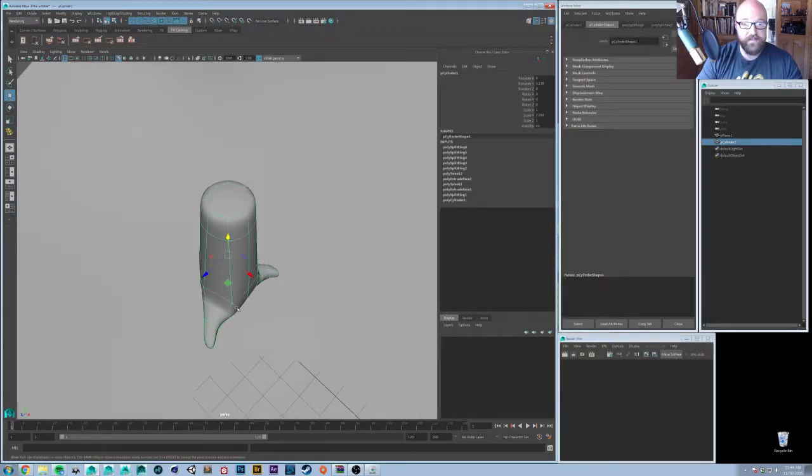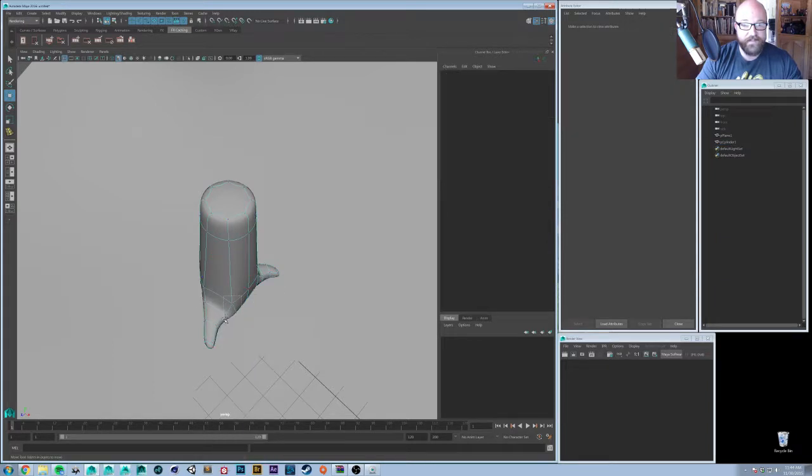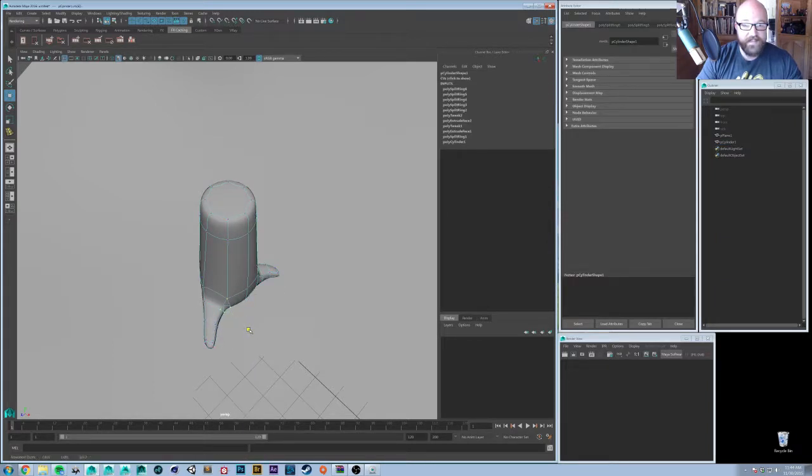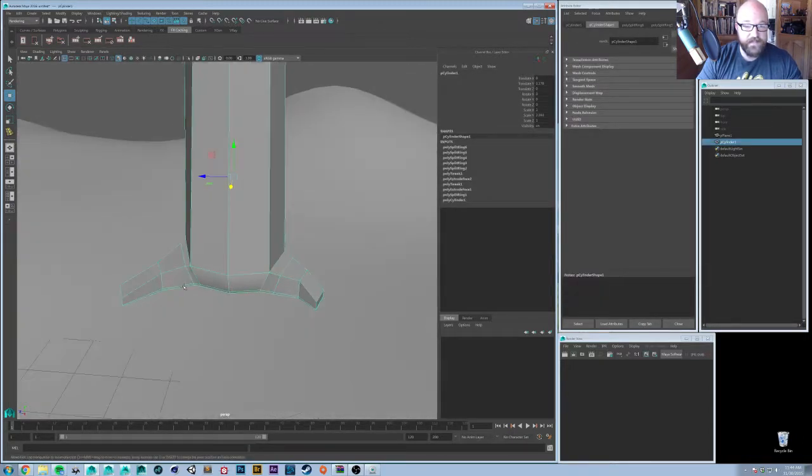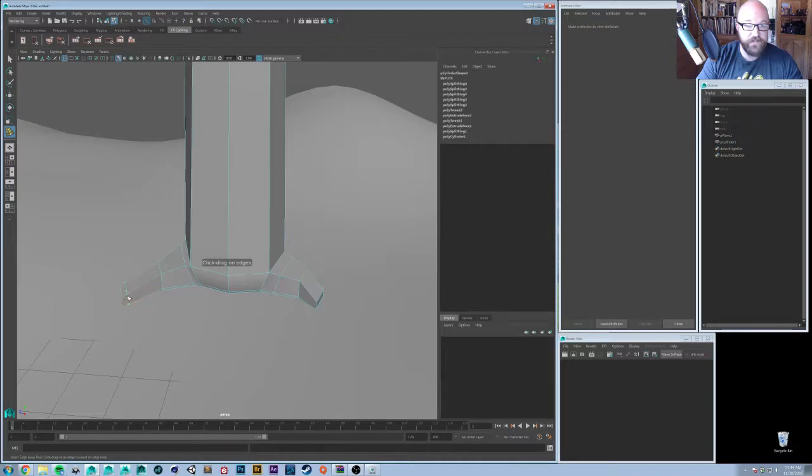All right, it's kind of a dilapidated tree, but it will work fine for our purposes here. And then last but not least, I'm just going to add in one extra edge loop action going on up here, and one kind of down here.